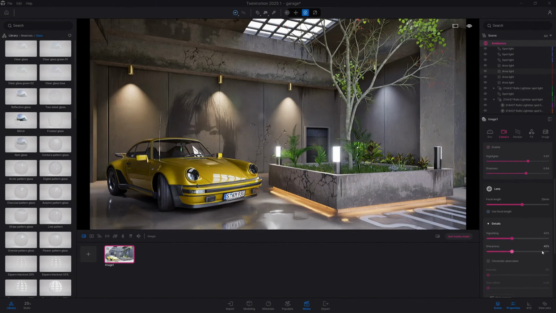But what happens if you increase it? Let's increase it. Look, a lot. Sharpness also affects the quality of the image. So 40% is a sufficient value.